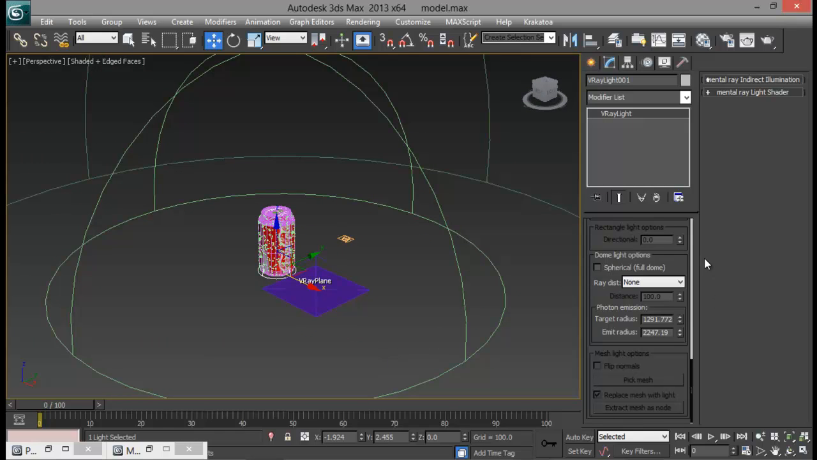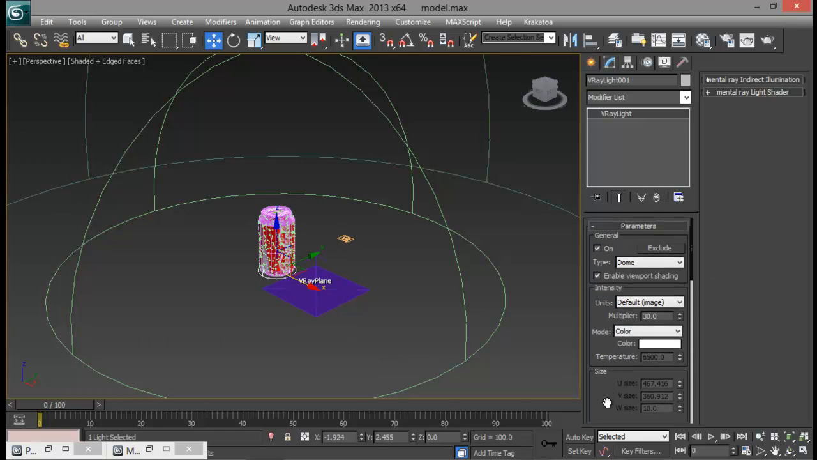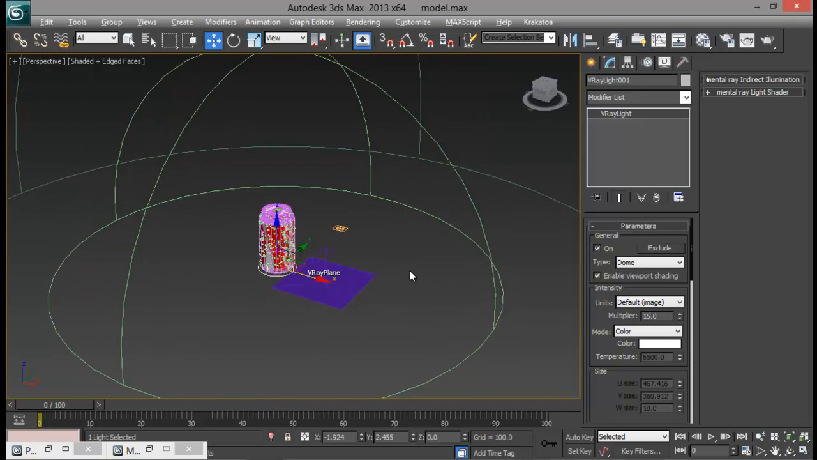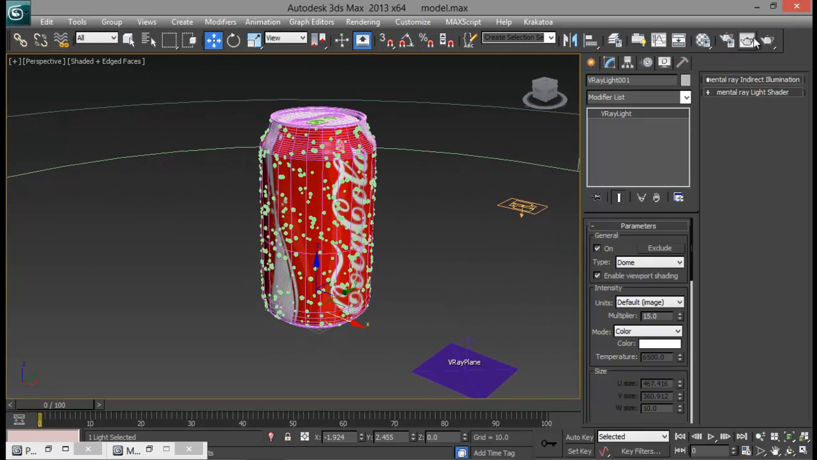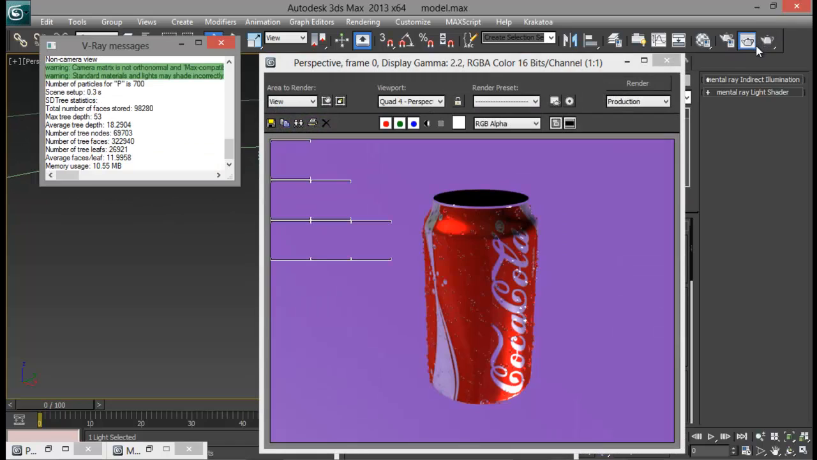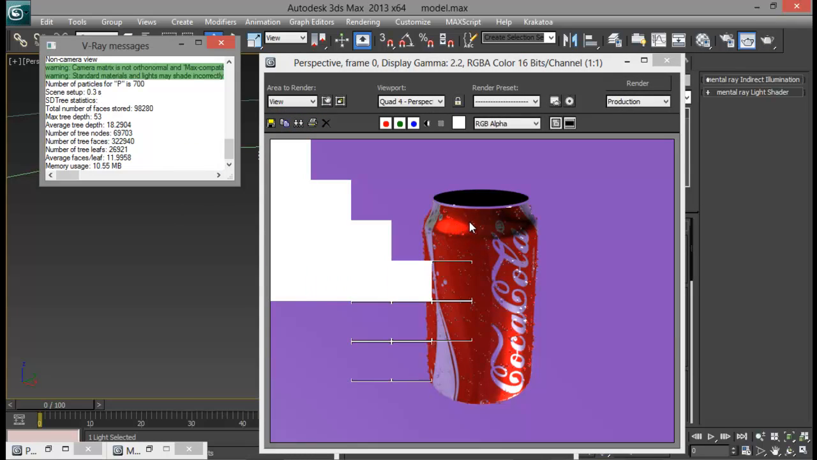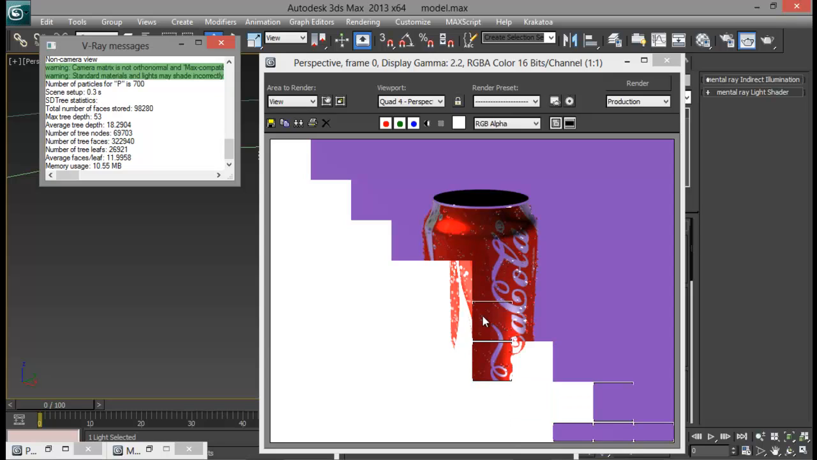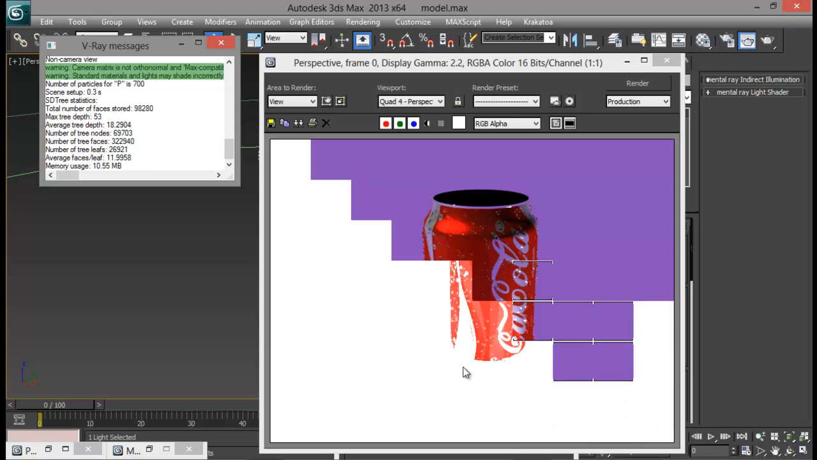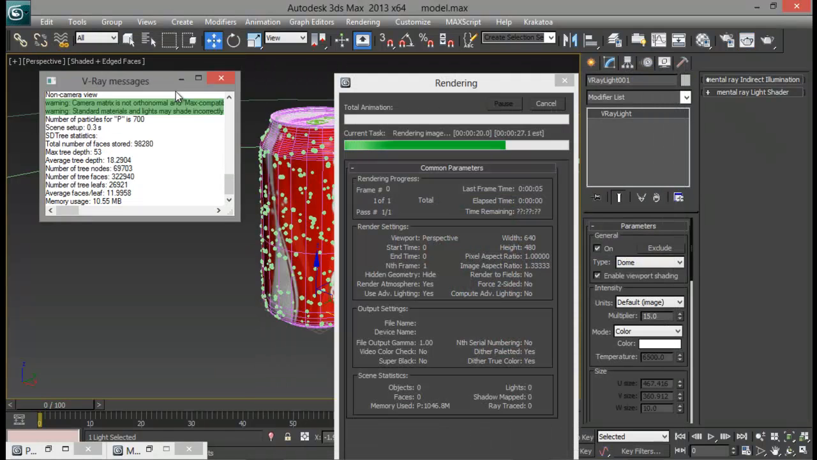Now let me go up here to the multiplier. I'm gonna reduce it down to maybe 15. That'll be good. Now let's go ahead and do another quick test render and see how it looks. It's already started to look good, but still not fine. It looks really blown out right now. We need to fix that, and we'll do that.